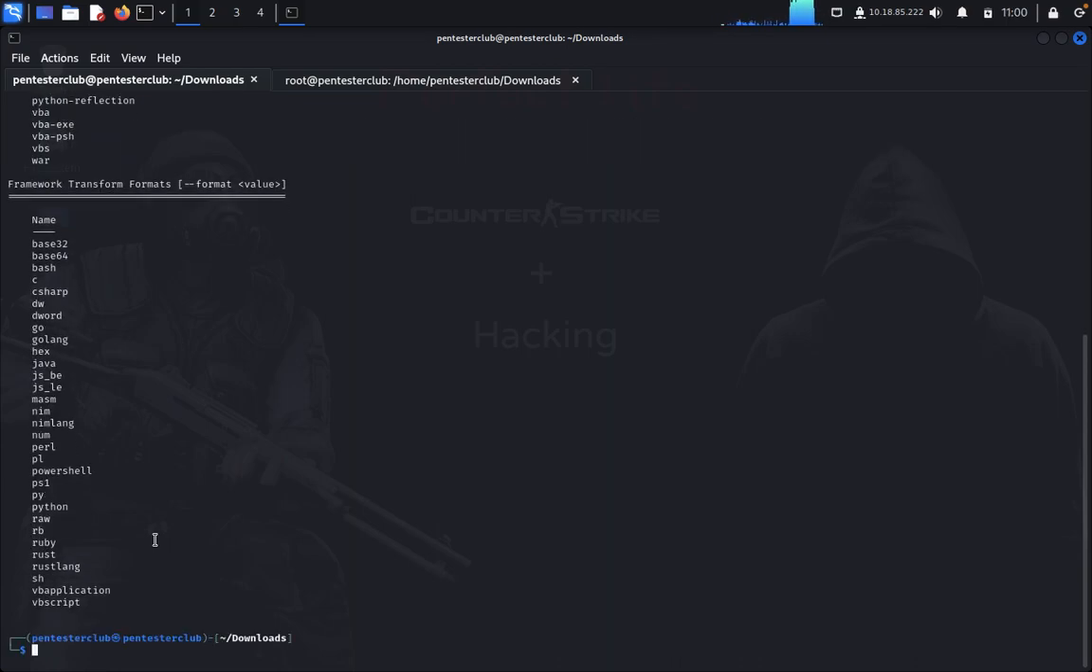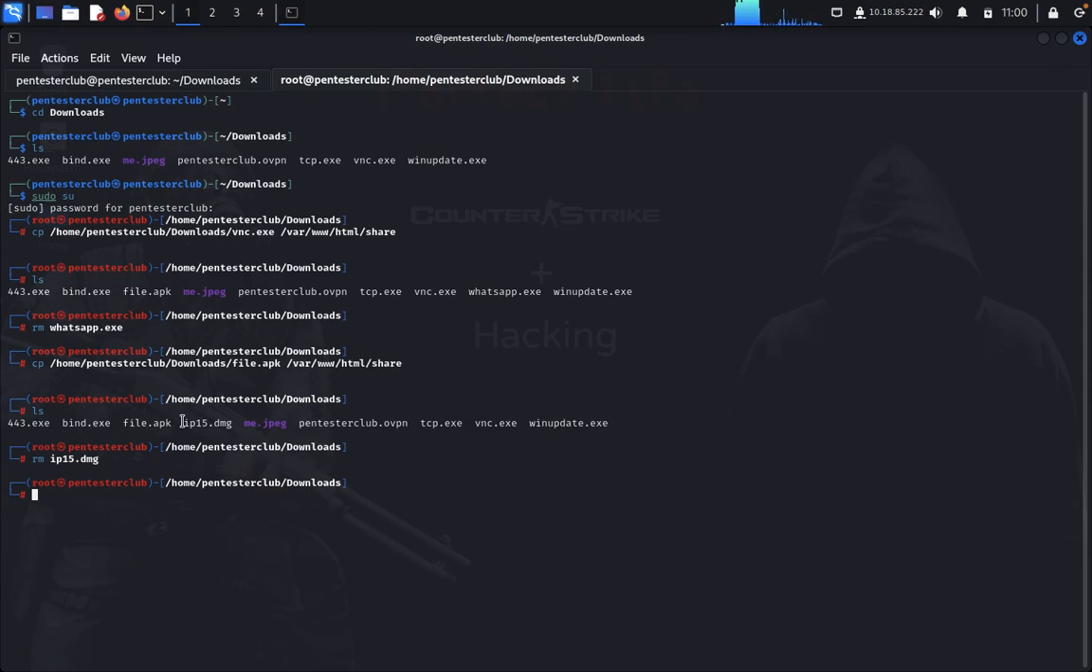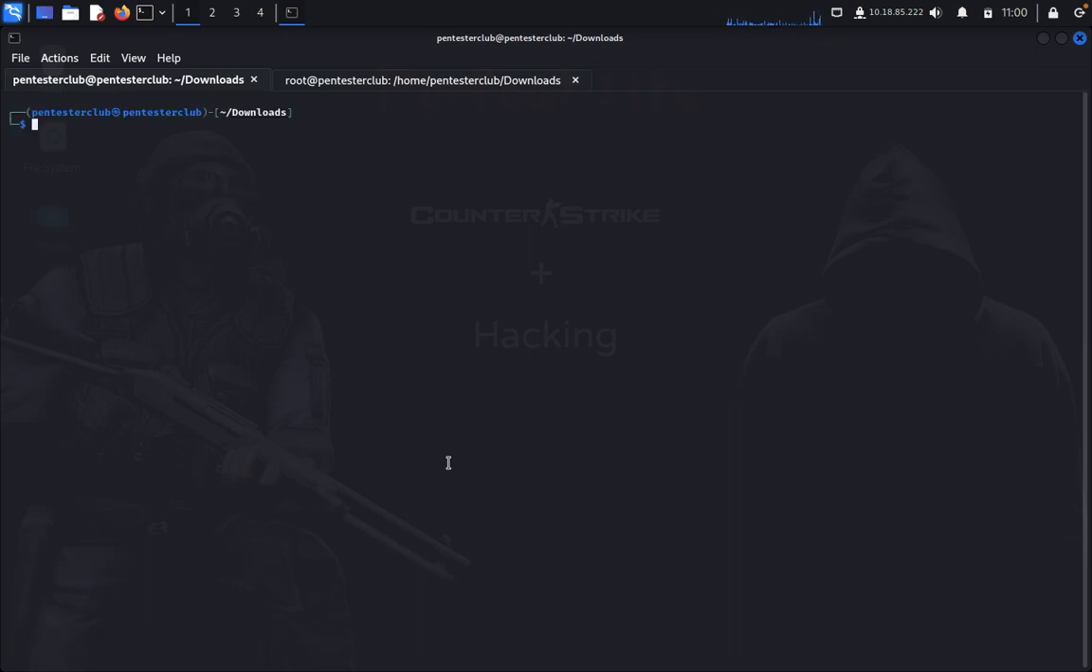So it's wrong. So you can see here, this. Remove the IP, 15.dmg. Okay. So now we can start from the beginning. So we clear all these things. So now we go for this work.